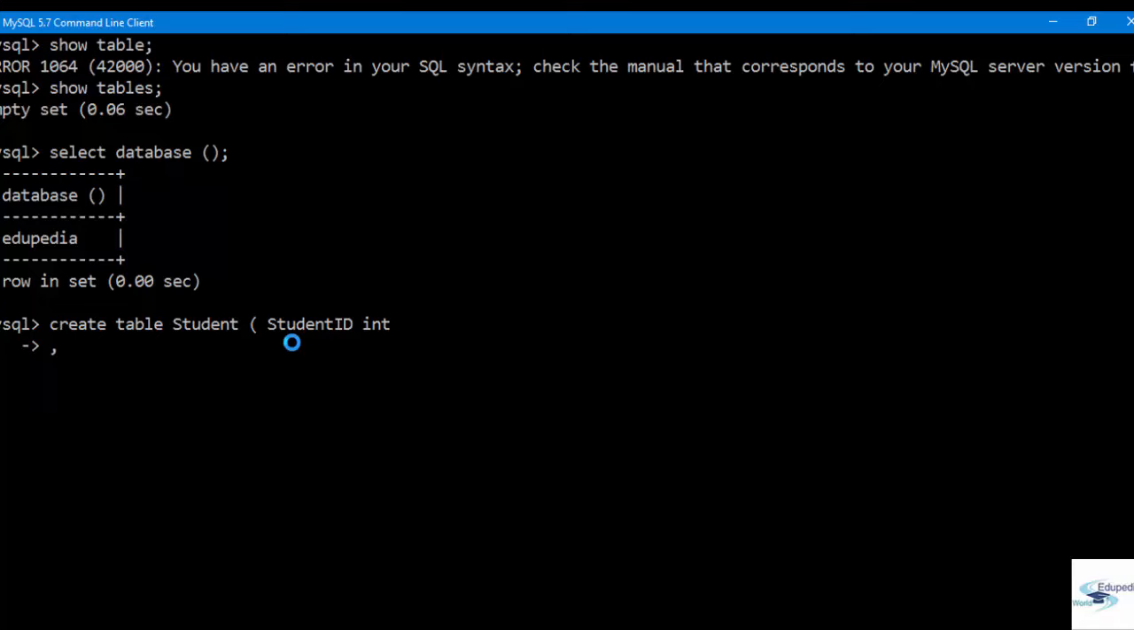Now my second header as name, and I want it as VARCHAR. For this we have to give the length, and I'll give, say, 100. Enter. I give a comma here, and I just want to give age. Now again the header, and it should be the data type of integer.